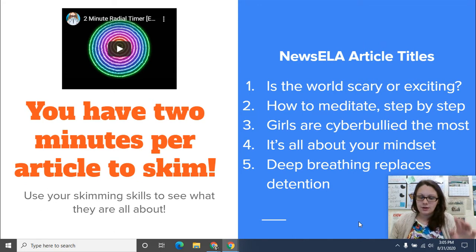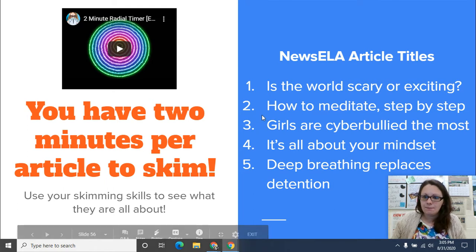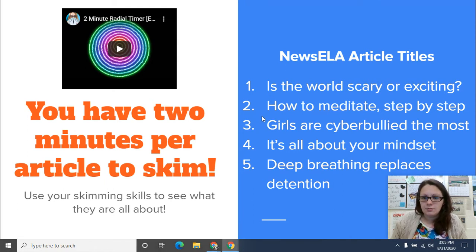And these, of course, are the titles over here on the left. So, Is the World Scary or Exciting? That's one article. How to Meditate Step by Step is another article. Girls are Cyberbullied the Most is the third article. It's All About Your Mindset is the fourth article. And Deep Breathing Replaces Detention is the fifth article. So make sure, again, to skim all 5 of those, taking about 2 minutes apiece, so about 10 minutes total.